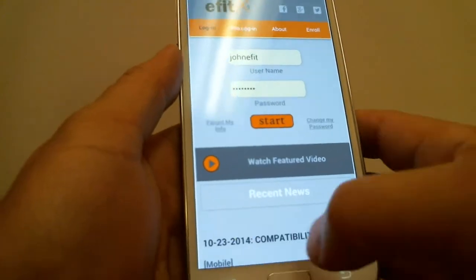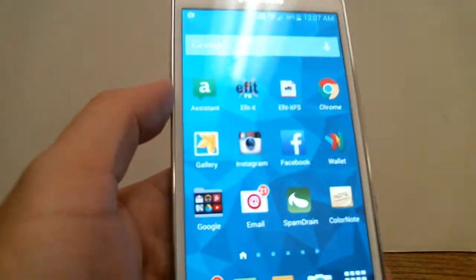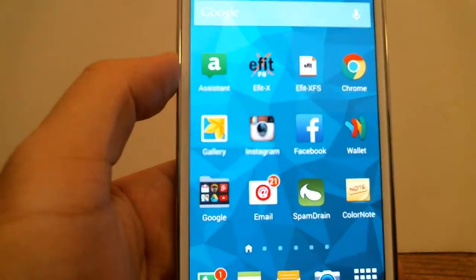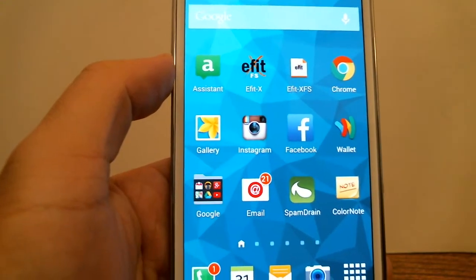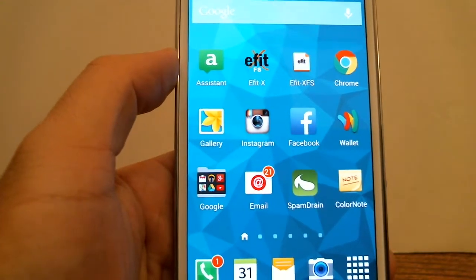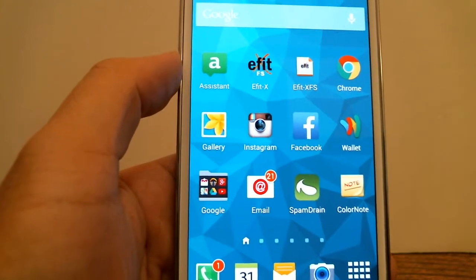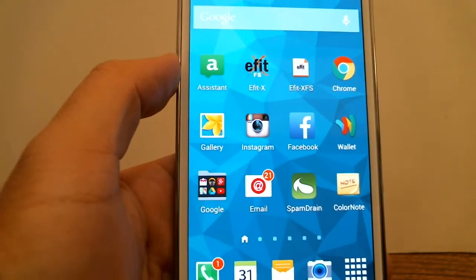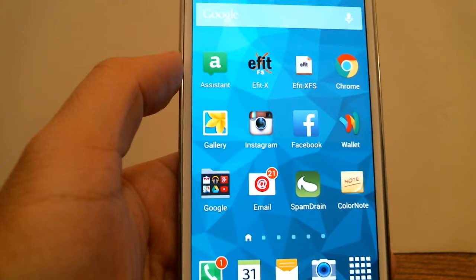But let's go ahead and close this application and show you my icon on the desktop. So we have an EfitX icon on my desktop. Some of you will be able to enable it, especially if you have an Android device. You might be able to enable the icon onto your desktop. Apple, you can, but it's a different style.